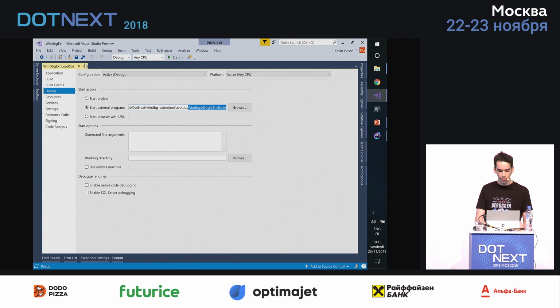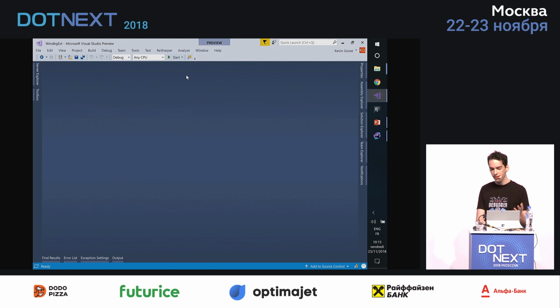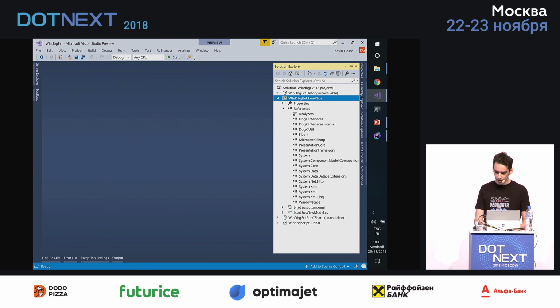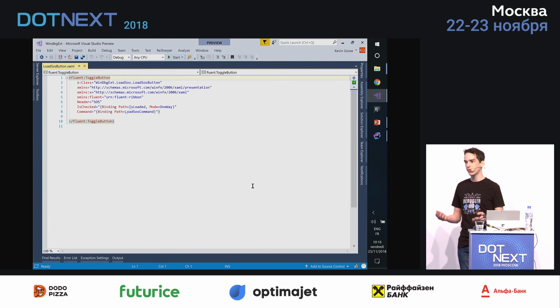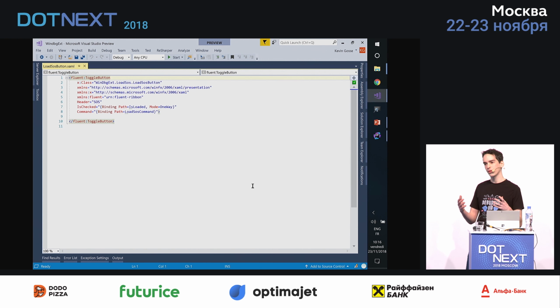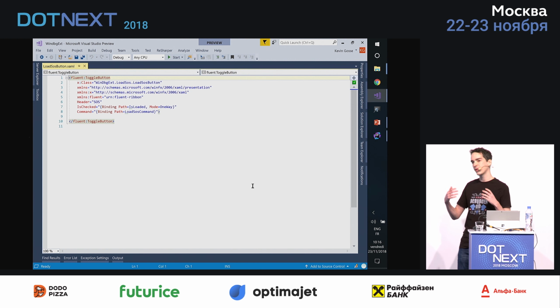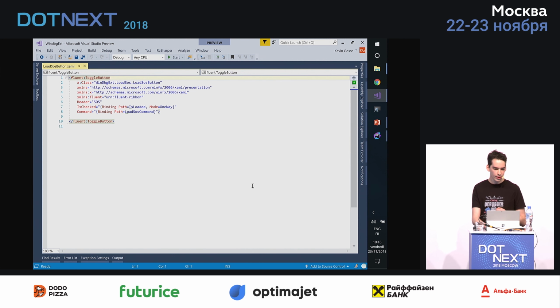Okay, so we want to make a button to load SOS. The first thing to do is to create a button. I'm going to go fast on the WPF stuff. I'm going to assume you already know that, or if you don't, there are better teachers than me. And I'm going to focus on the things that are specific to WinDbg. So for starters, I'm going to zoom a little.